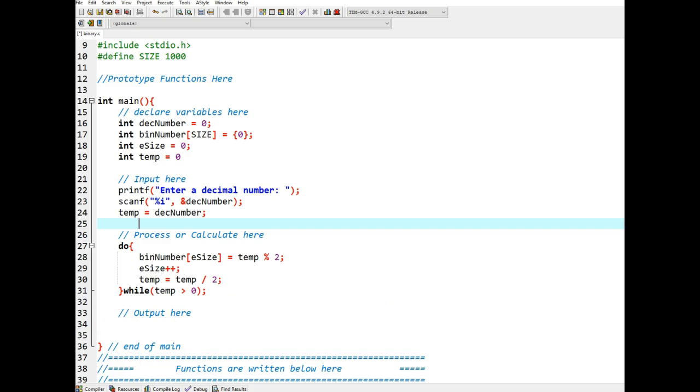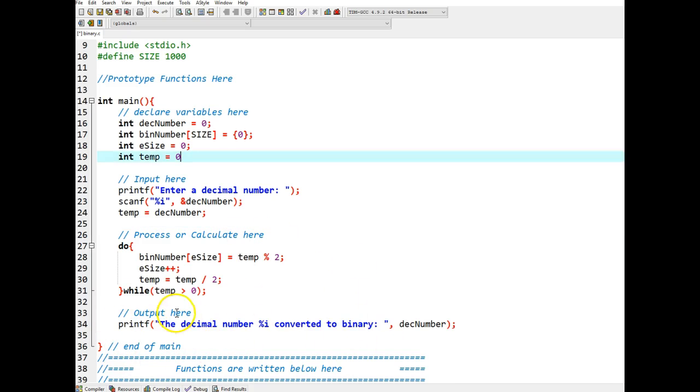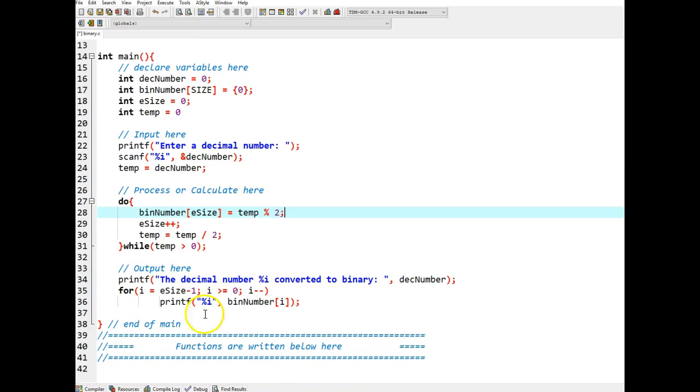So the next thing I'm going to do is the output. I'm going to do this output in two parts, one sentence. I'm going to say the decimal number, 5, converted to binary, and then I'll say the binary number. So hopefully you're familiar with printf and the placeholder for an integer. And notice I did not do a new line because I want the binary number to appear on the same line. So here's how I print out the binary number.